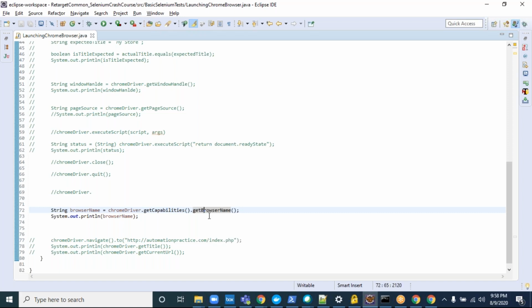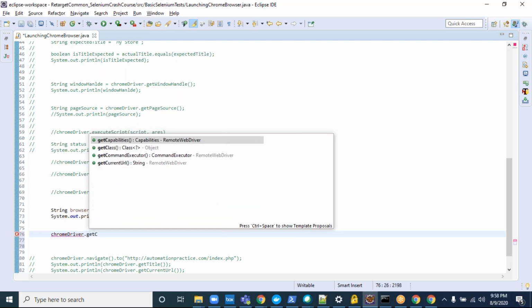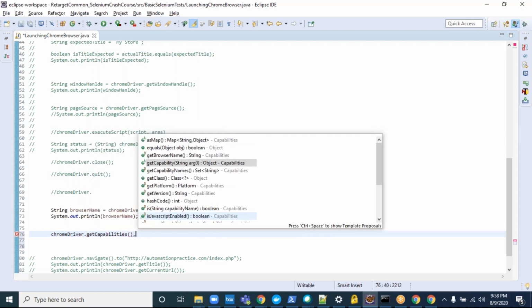So there are many methods available here. See the ChromeDriver, dot getCapabilities. If we look here, we can see getVersion. Suppose you want to check that your application should be supported only in Chrome 85, and it should not be supported in older versions, say less than 60. Your Chrome browser version must be greater than 60. So how will you perform those types of validation? You can use the getVersion.